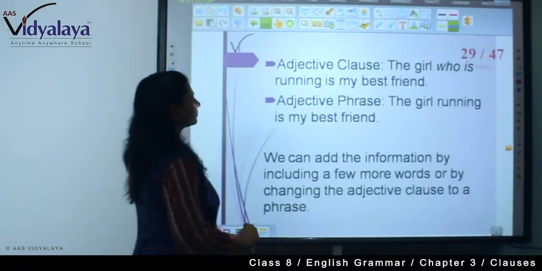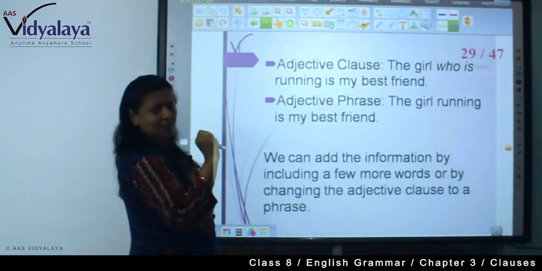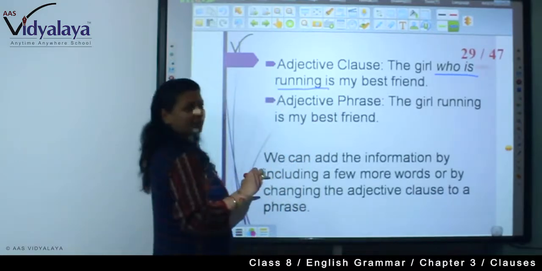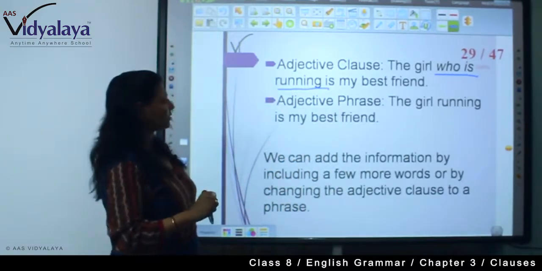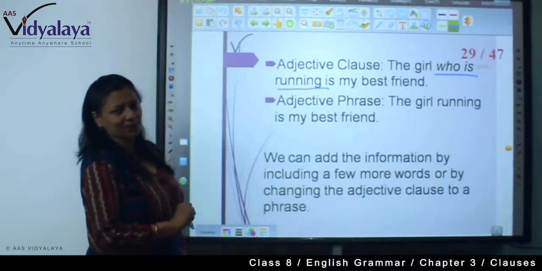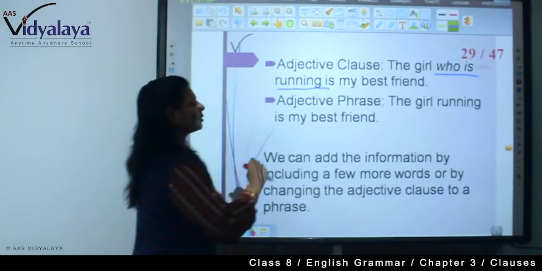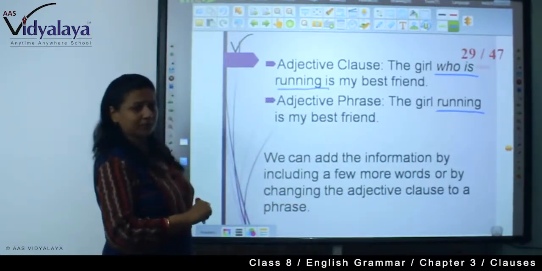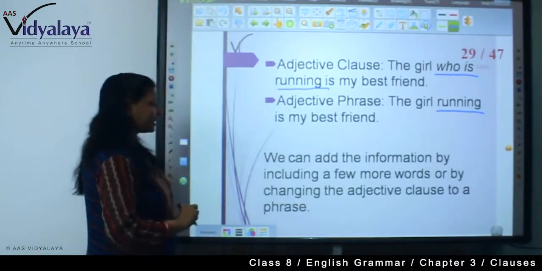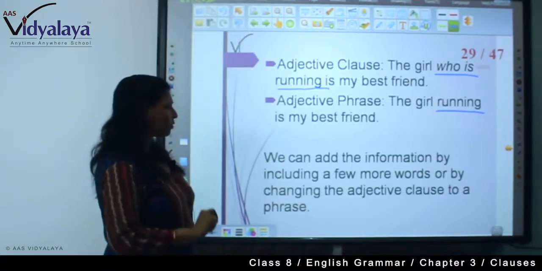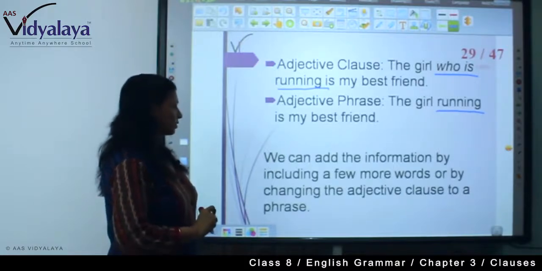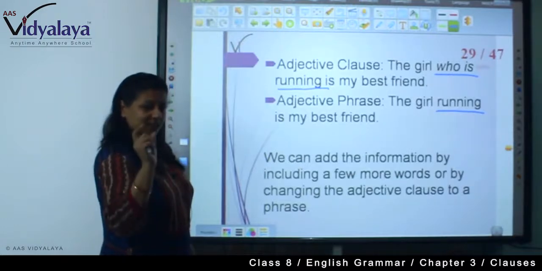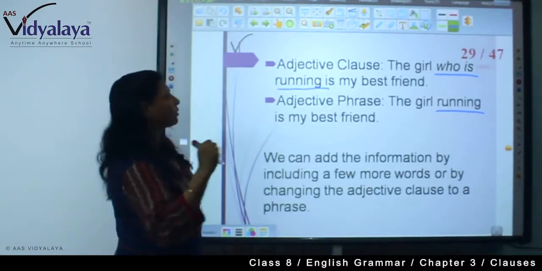For example, the girl who is running is my best friend. See, the girl who is running, this is an adjective clause, and how will you make it an adjective phrase? The girl running is my best friend. So you have omitted the relative pronoun, right? And it has become a phrase. Now, we can add information by including a few more words or by changing the adjective clause to a phrase.